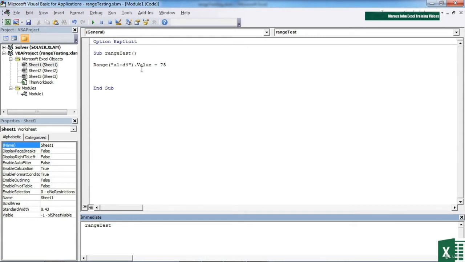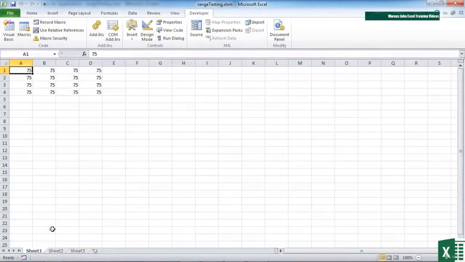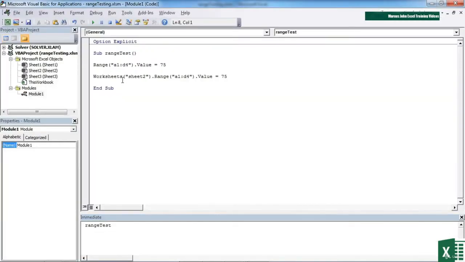Now, if I want to put those values in worksheet 2, then I can just put a prefix there that we saw before really, Worksheets, open brackets, open speech marks, Sheet2, close my speech marks, close my brackets, and a dot. Then when we run the range test, I should have 75 in the current sheet and 75 in Sheet2. So there's sheet 1 and there's sheet 2. So I can assign values to a single cell just by referencing a single cell, or multiple cells by referencing a range of cells in the range object.